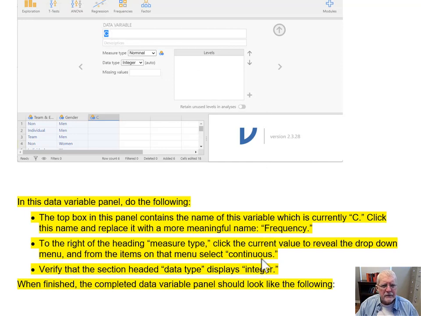To the right of the heading measure type, click the current value, reveal the drop-down menu, and from the resulting items, select continuous. So click this down arrow and change the measure type from nominal to continuous. Verify that the section headed data type displays integer. Data type should be integer. If it isn't integer, click this arrow and select integer from the resulting menu. Notice we don't need to do anything with levels here. Levels appear in this levels box only if it's a nominal or ordinal scale variable.